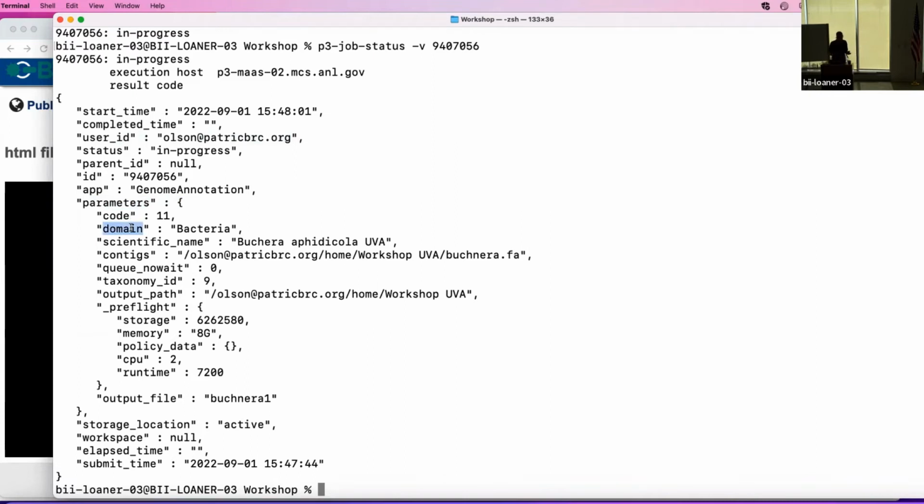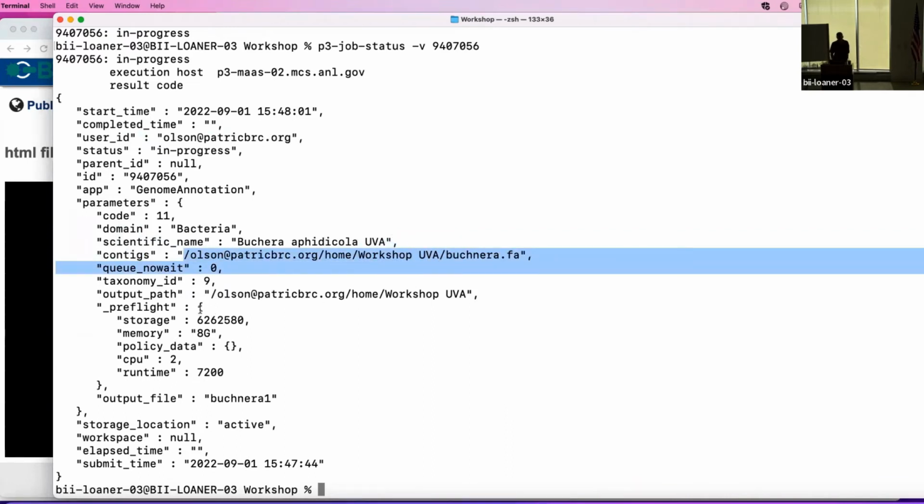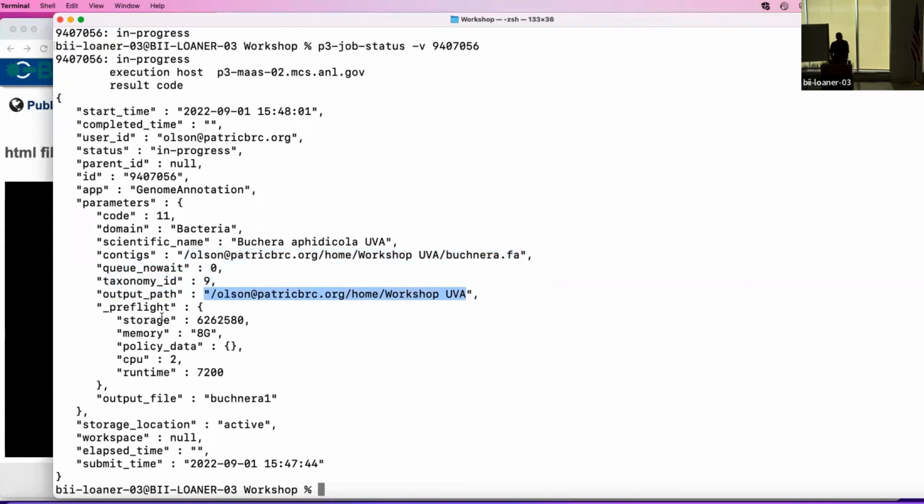So this is where the system picked these for me because I gave it a taxonomy ID of 9. And here's my scientific name I gave it. Here's the path to the contigs. That path is where it got copied to in the BV-BRC workspace. Here's my output path. There's some internal details about what the scheduler decided, that it needed this much storage and this much memory to run. And here's my output file.